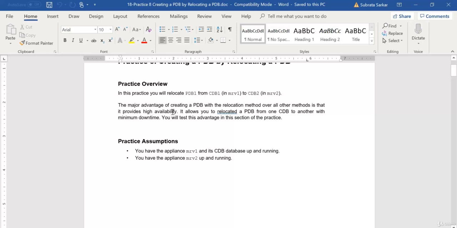The major advantage of creating a PDB with the relocation method over all other methods is that it provides high availability. It allows you to relocate a PDB from one CDB to another with minimum downtime. You will test this advantage in this section of the practice.